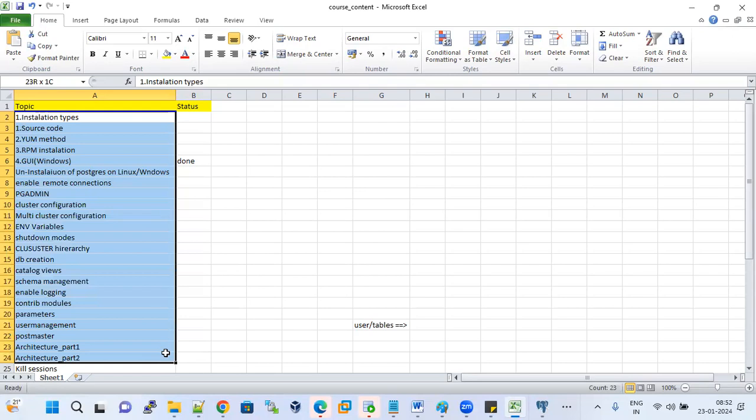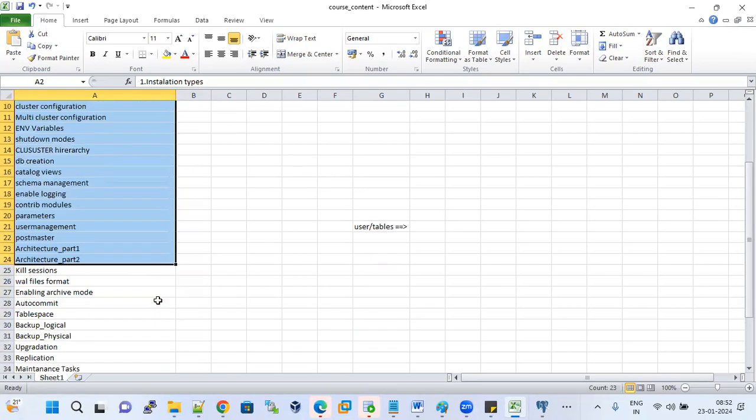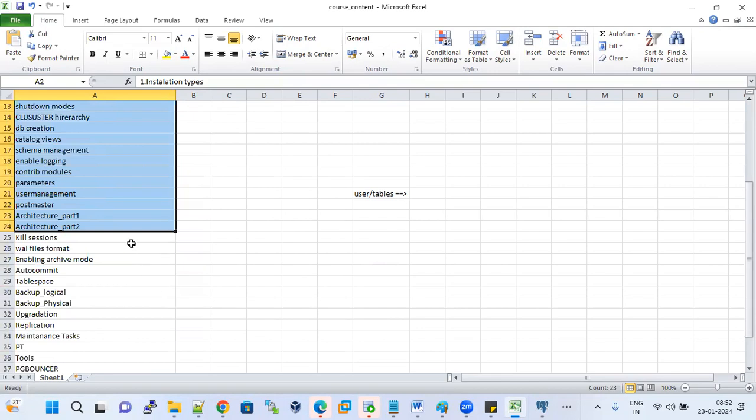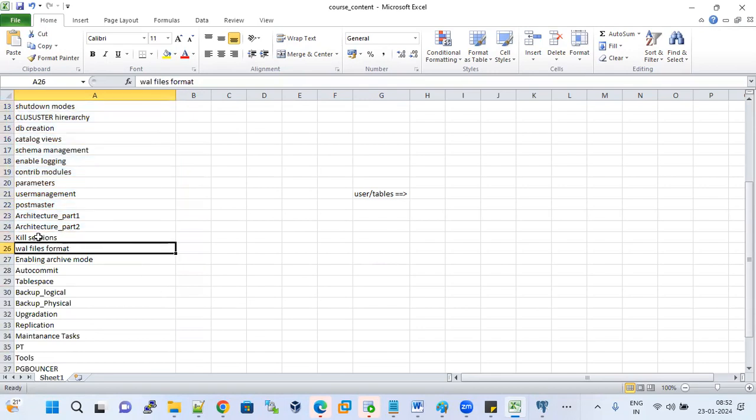Architecture part one gives the process-based architecture, and part two gives the memory-based architecture. What are the memory areas? What are the background processes and the purpose of each? How to kill sessions? How to see inactive and active sessions? WAL files, which are equal to redo log files, and enabling the archive mechanism. Tablespaces: how to create a tablespace, and what the defaults are. If you want to create one table, everything will be covered.